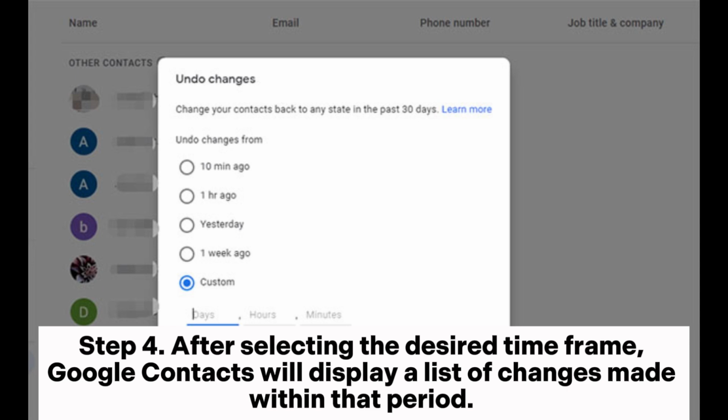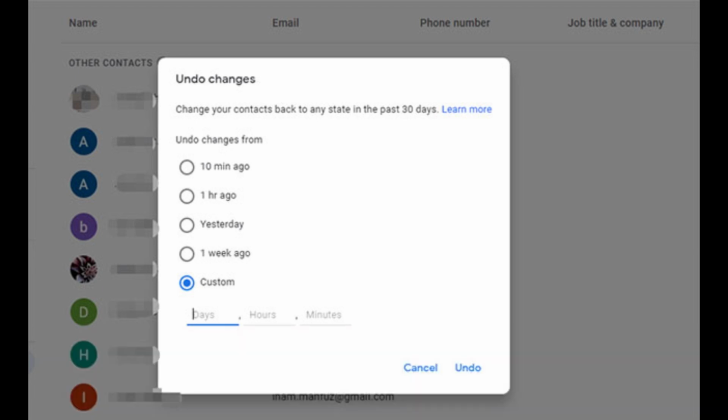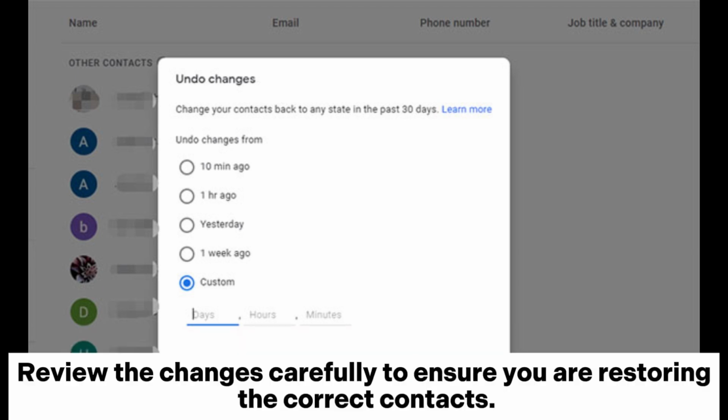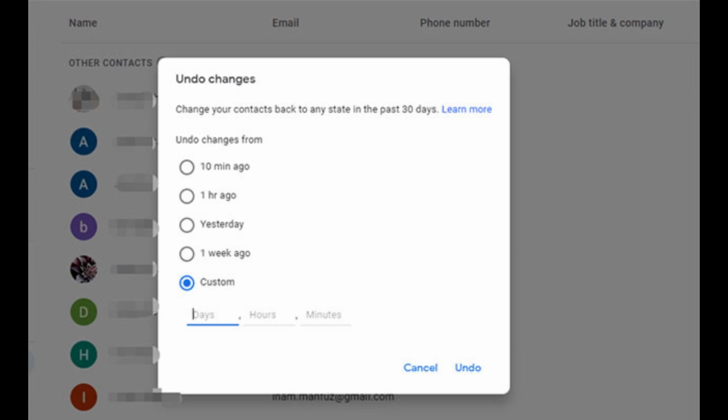Step 4. After selecting the desired time frame, Google Contacts will display a list of changes made within that period. Review the changes carefully to ensure you are restoring the correct contacts.